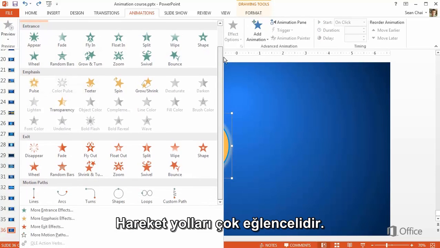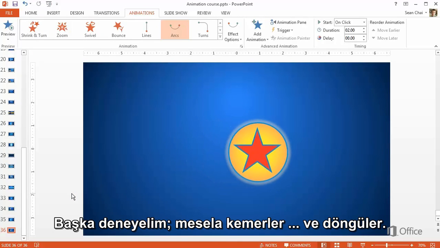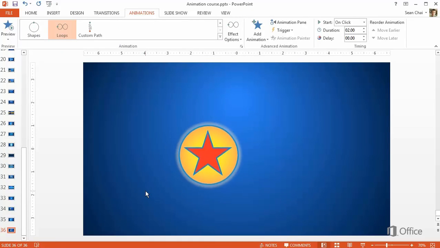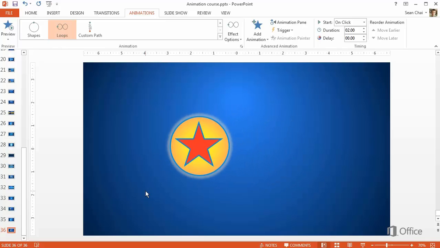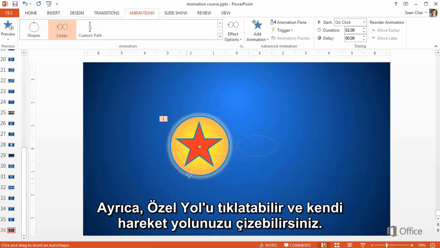Motion paths can be a lot of fun. Try some other ones like arcs and loops. Also, click Custom Path if you want to draw your own motion path.